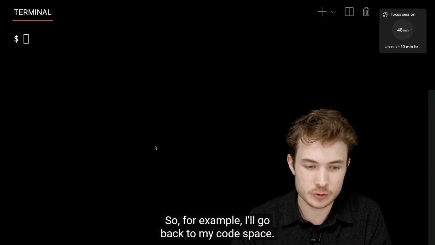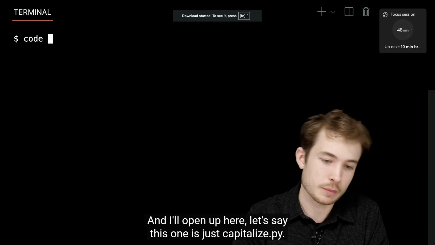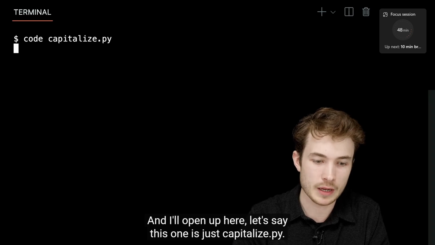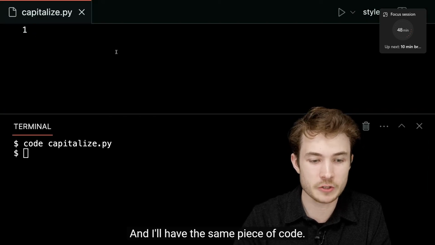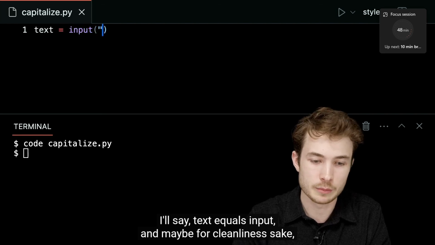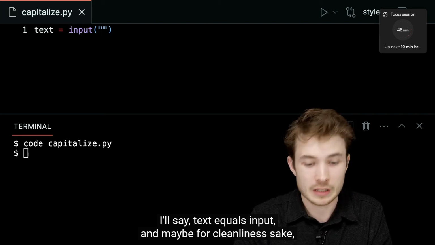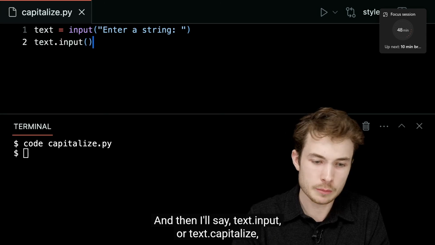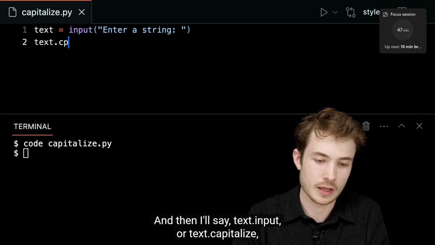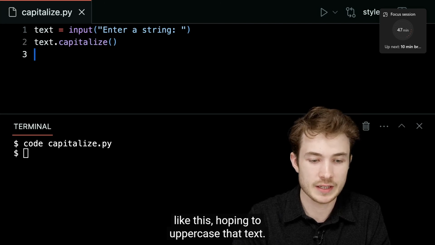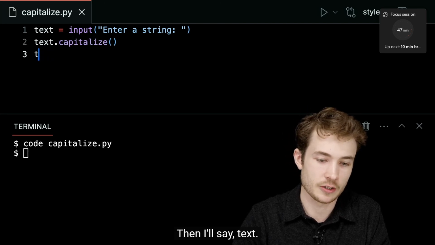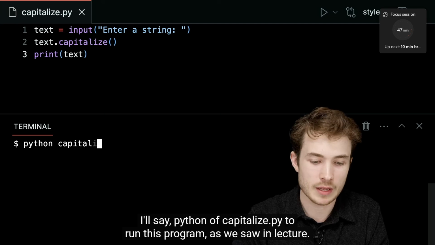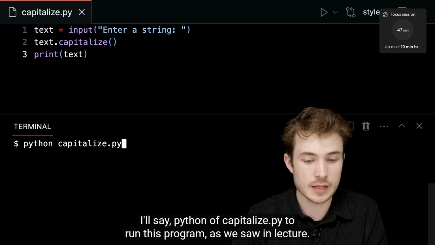So for example, I'll go back to my code space, and I'll open up here, let's say, capitalize.py, and I'll have the same piece of code. I'll say text equals input, and maybe for cleanliness sake, I'll say enter a string, and then I'll say text.capitalize like this, hoping to uppercase that text. Then let's print out text here to see the result. I'll say python capitalize.py to run this program, as we saw in lecture.